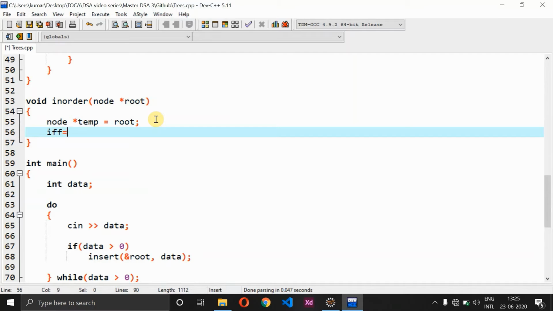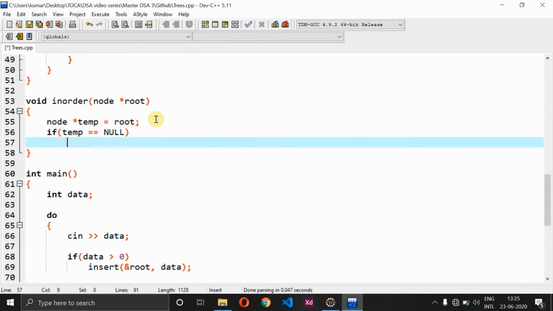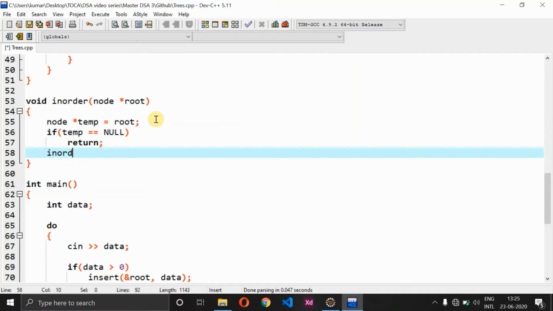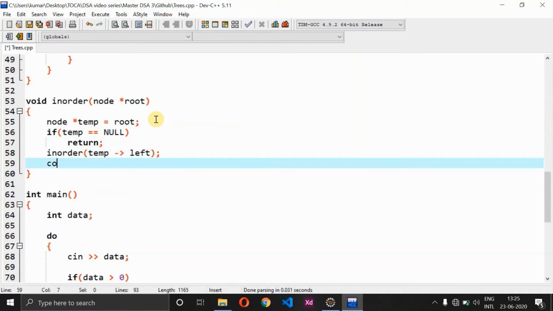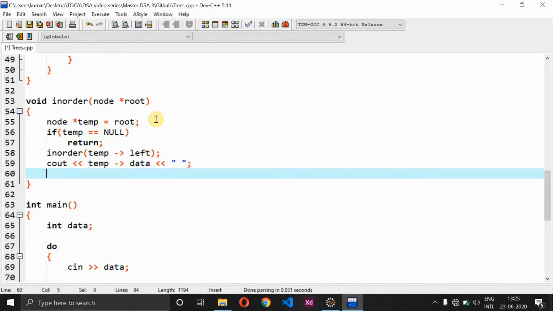And if temp equal to null, right? So if temp is equal to null, then I don't want to do anything, so let's do a return alone, else we have to go with the in order format, that is in order. Again we have to call the same process, right? So temp of left, and next is about cout temp of data, right? So temp of data, and let's do a small space. After this again I'm going to call in order of temp of right.